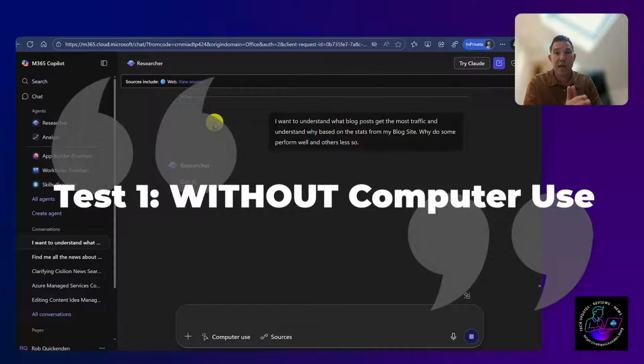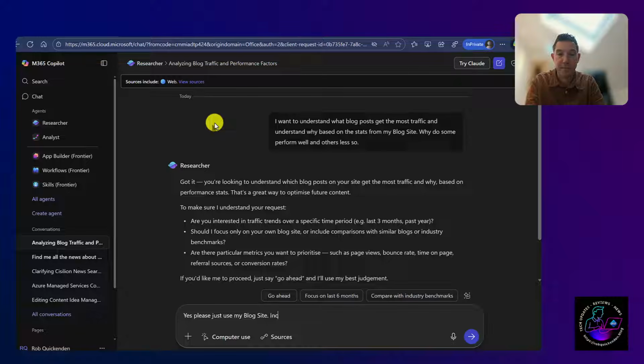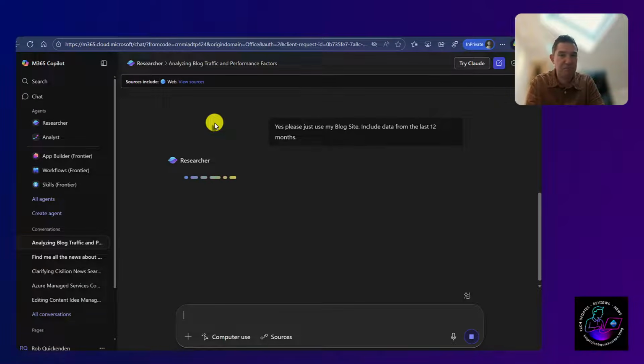So researcher, as I would expect, kicks off. It's asking me for this information. It's asking me for the trends that it wants. It's asking focus. So yes, please just use my website, my blog site. Include data from the last 12 months. So that's what I'm going to ask it to do.